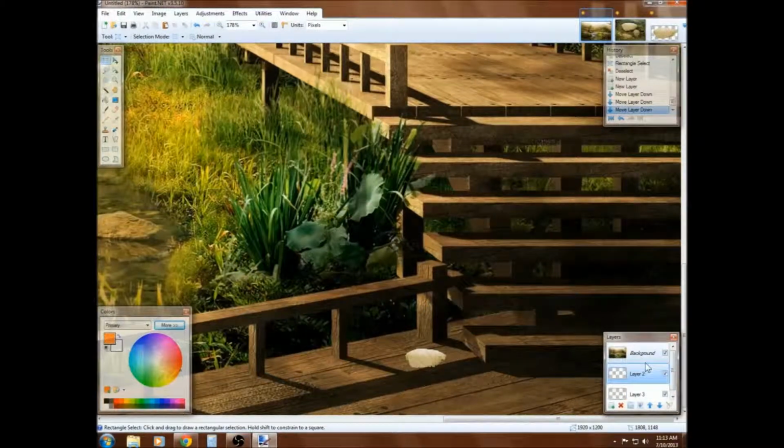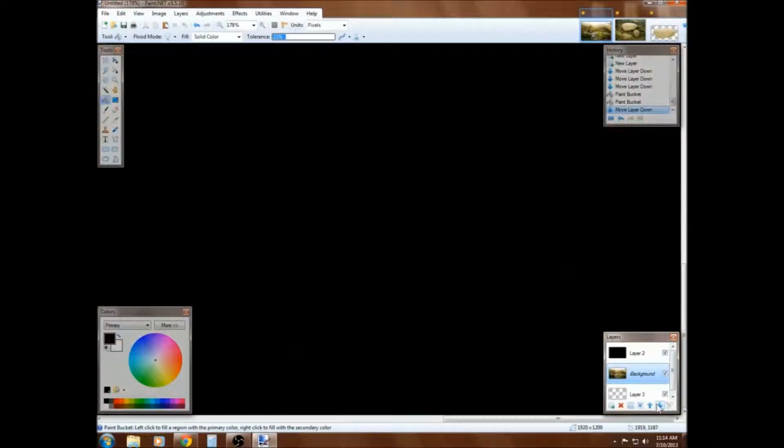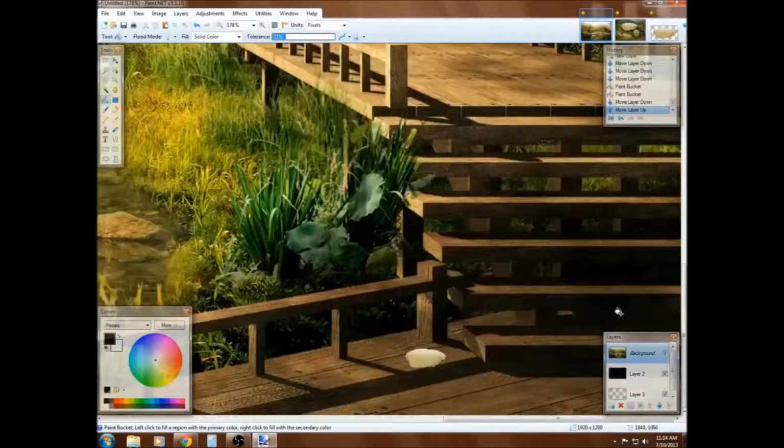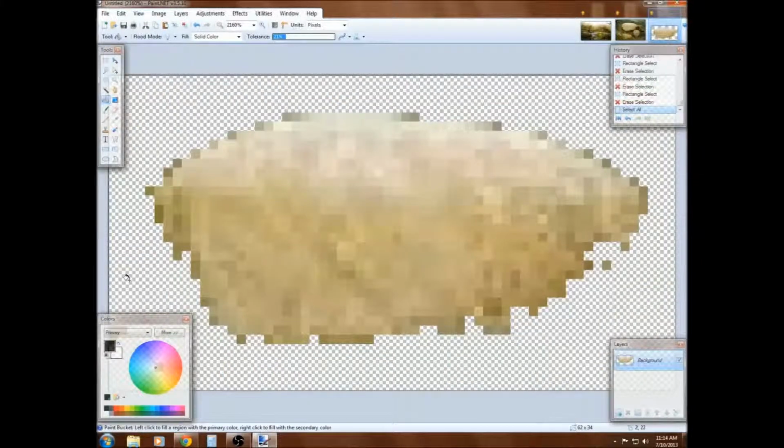And say I have a black background. Okay, so we have a black background. Our image is on top. Move that down. Now we have a black thing. It's handy if you are... okay. Let's take this image again, for example. Let's add a new layer.